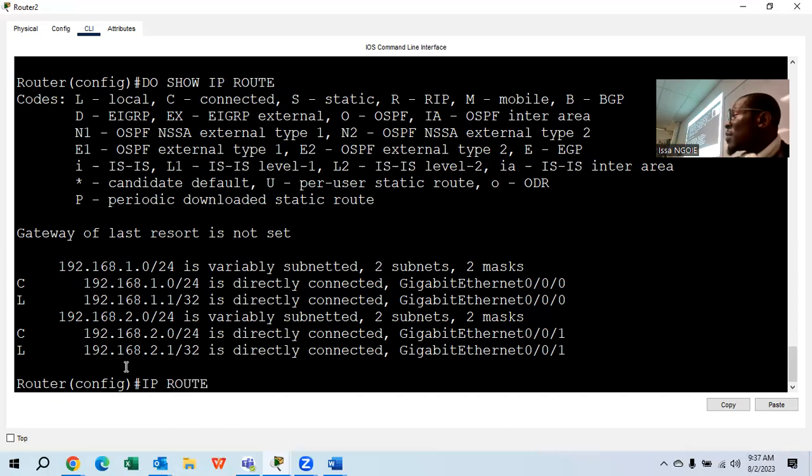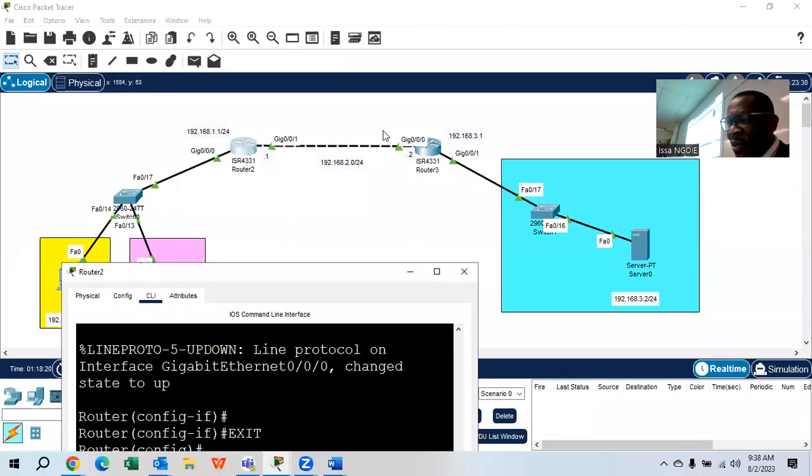So we're gonna use a static route. We're gonna say, okay, you have to learn about this network with its own subnet mask using the incoming port or the next hop. My next hop is 192.168.2.2. This one, this is my next hop.